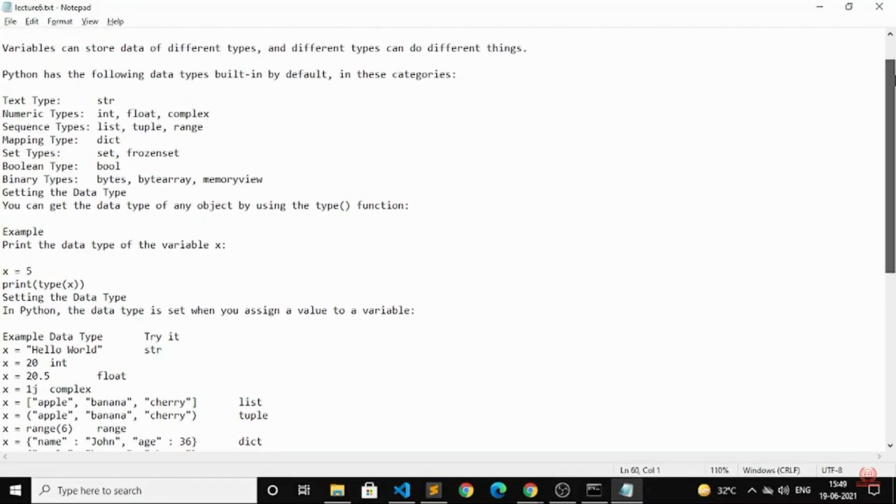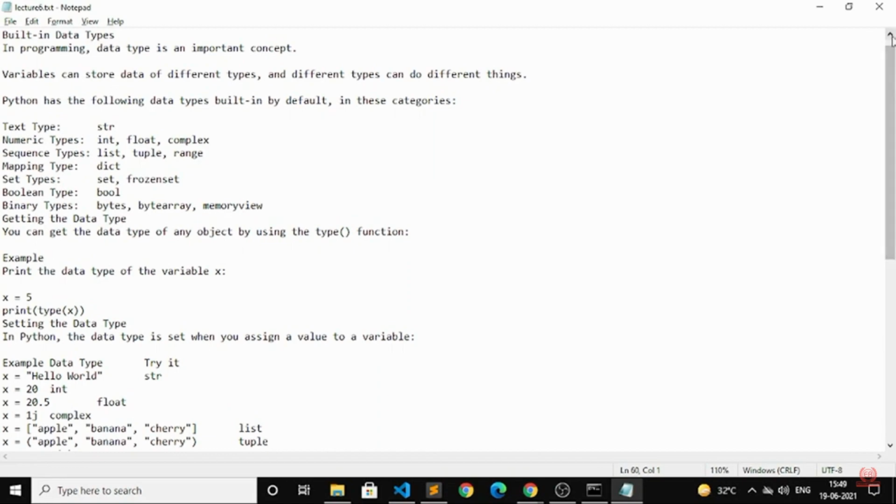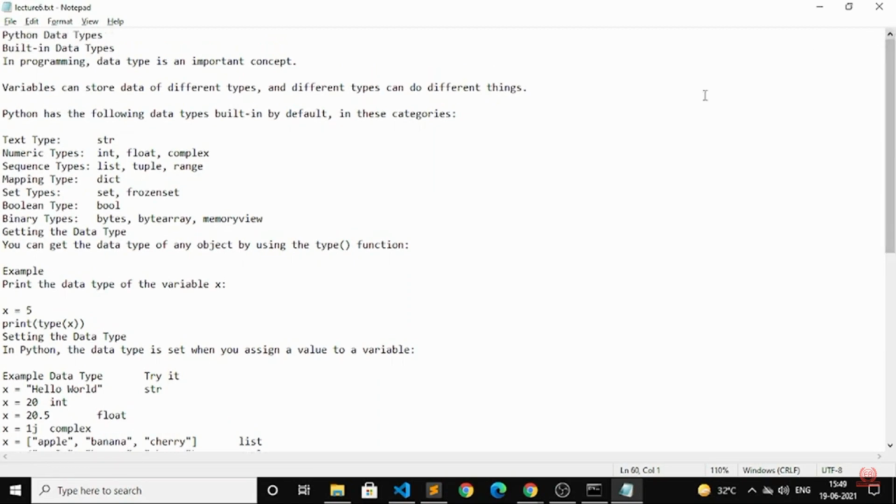Today we are going to study about Python data types. So let's see what it is, Python's data types. In programming, data types are an important concept. It will help you to assign what kind of types are available. Variables can store data of different types, and different types can do different things.